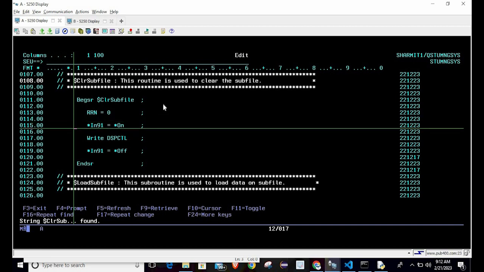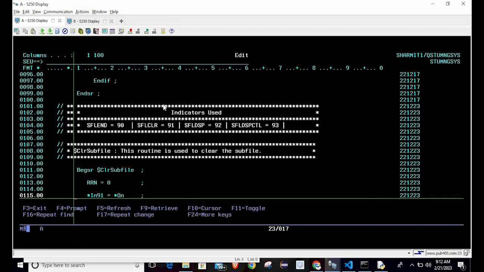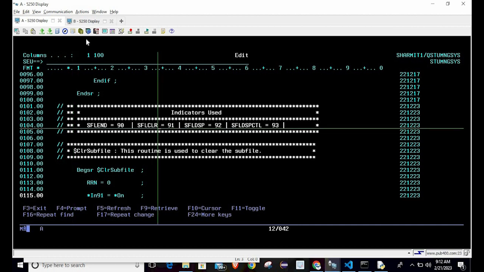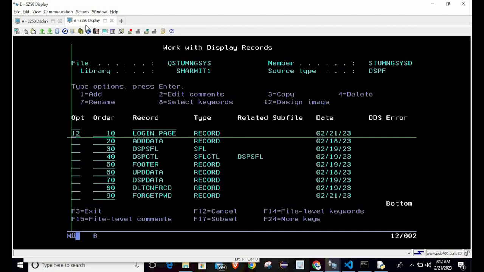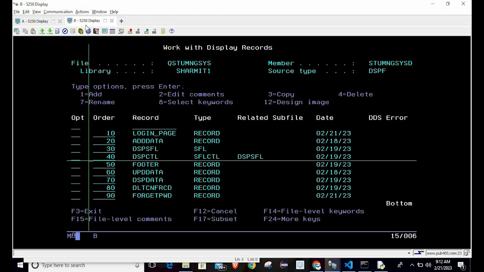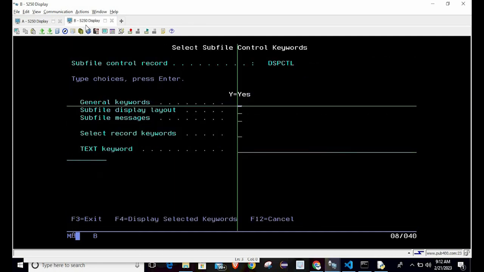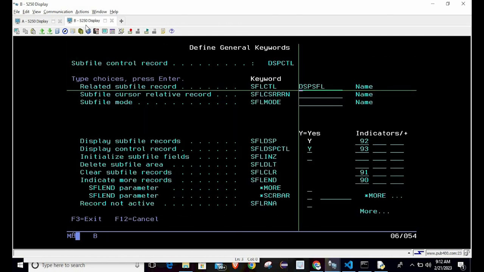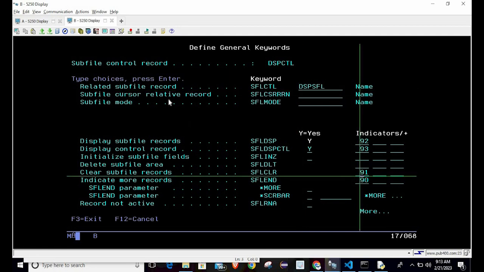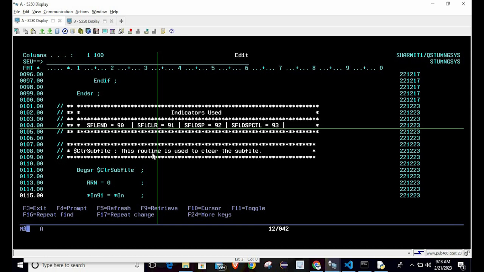Then we turn on the 91 indicator. What is the 91 indicator? It is for SFL clear. I hope you remember the indicators that we set during the subfile designing. I will show you again. So this is the control portion. These are the indicators 90, 91, 92, 93. Right now we are turning on the 91 indicator, which will clear the subfile.